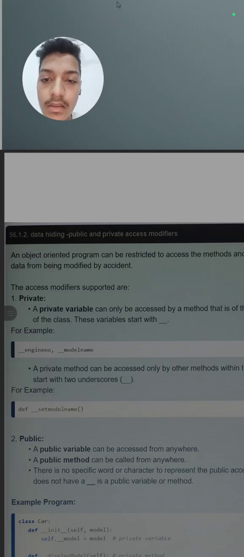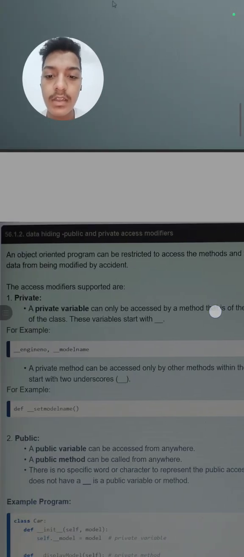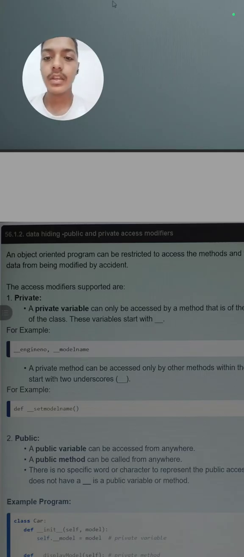So now we will understand how we can make a public variable and how we can make a private variable. These are two separate access modifiers. In object oriented programming, access to methods and variables can be restricted, which prevents the data from being modified by accident. So it is saying that we can make our variable private or public. A public variable can be accessed from outside the function also, but when we make it private, it will be accessed only through the function.